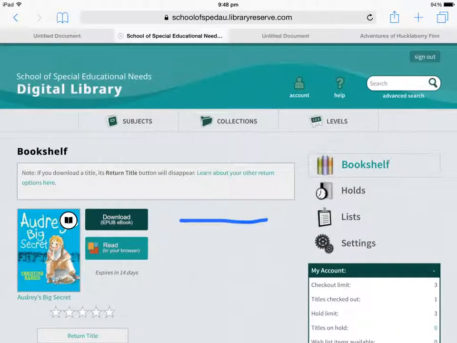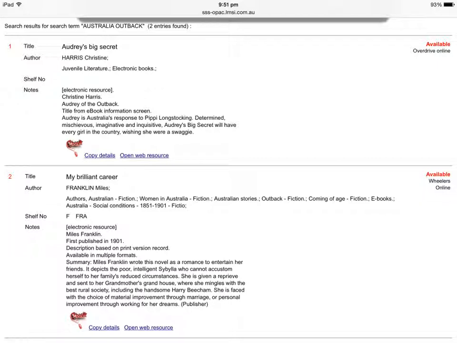which gives us a choice to download it to this device, which means we don't need to have internet or Wi-Fi to read it, or read it in our browser, which means we can access it on any device, but we need to have access to the internet via Wi-Fi or 3 or 4G. So that's a big tick next to having a look at an Overdrive book. Let's see what happens when we try Wheelers. To do that, we'll need to open the web resource as we did before for the Overdrive.